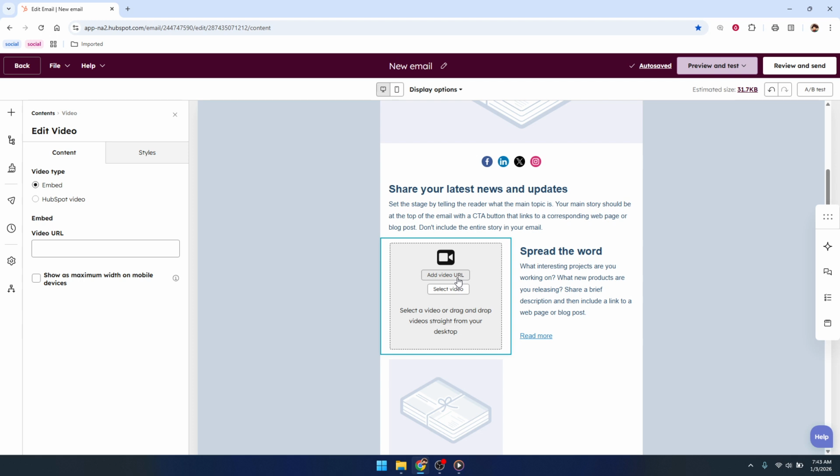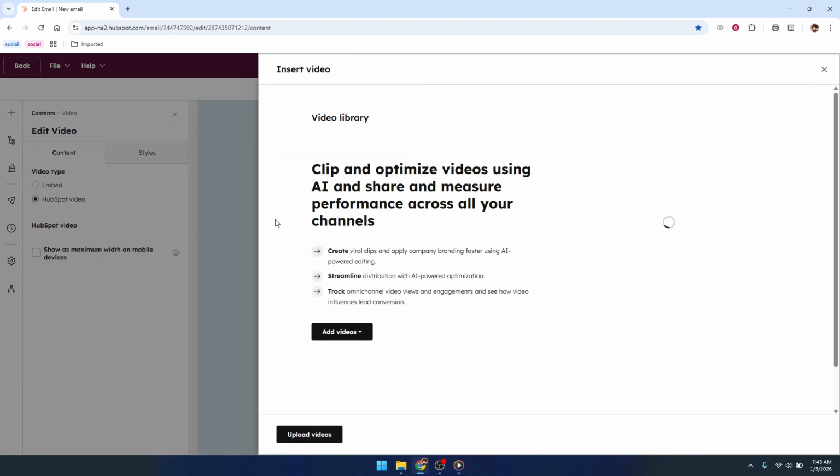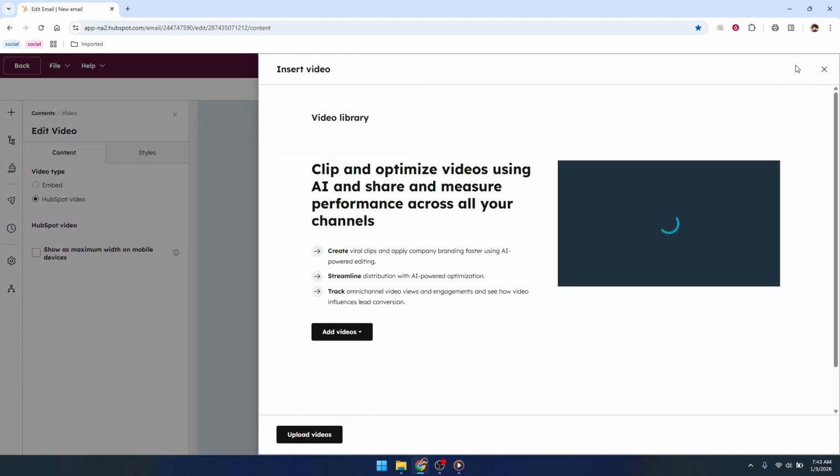With the video module selected in your email, you'll see video settings appear in the sidebar. Under Video Source, you have two main options. The first option is HubSpot Video. Choose this if you want to upload a new video file directly into HubSpot or select a video that's already stored in your HubSpot file manager. This is helpful if you want more control over hosting and performance tracking inside HubSpot.